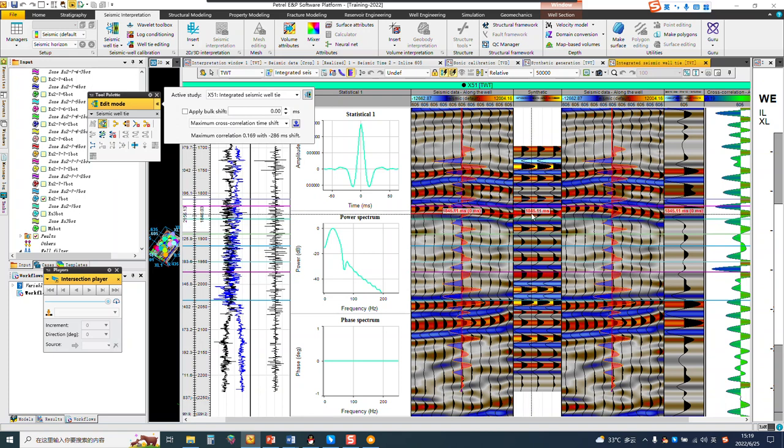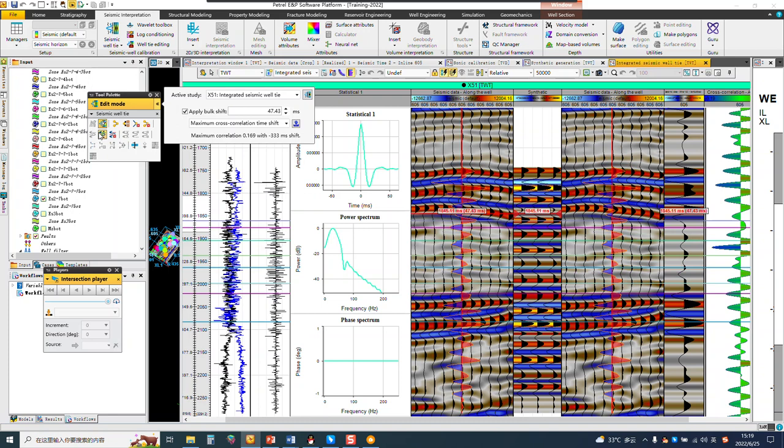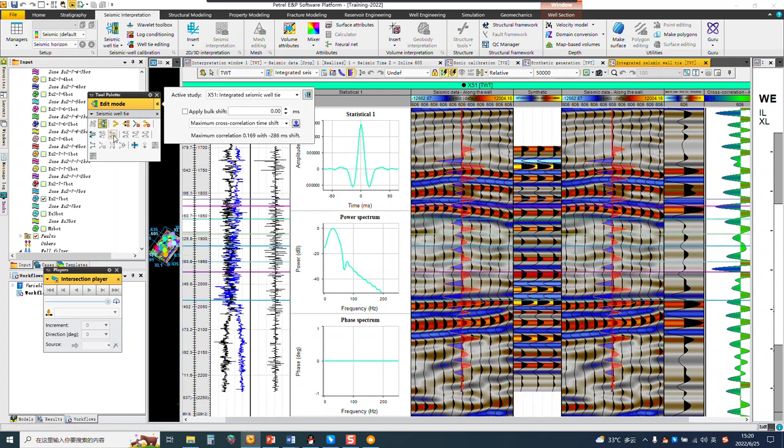And you can shift, and apply its bulk shift. If you want to delete the bulk shift, just click here, delete bulk shift, and it changes back. So here, do it again. Okay, bulk shift.